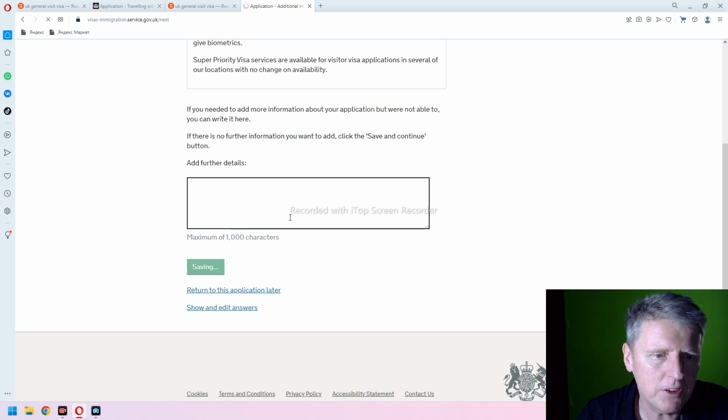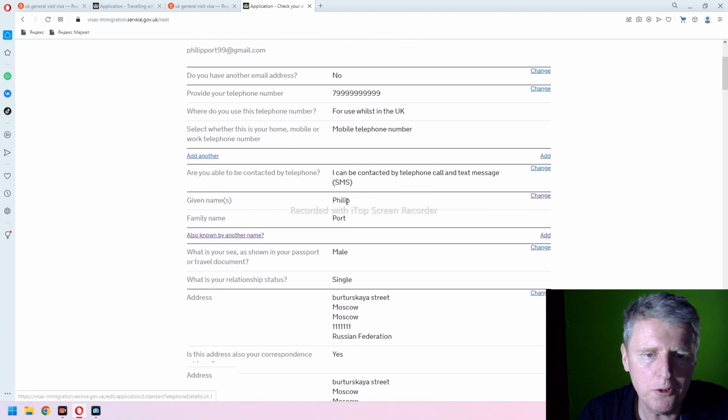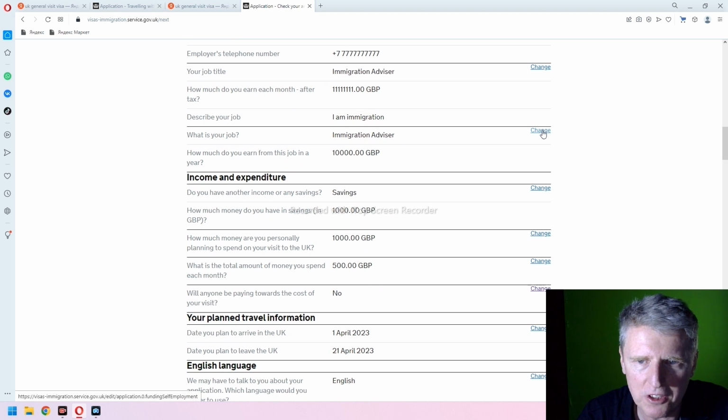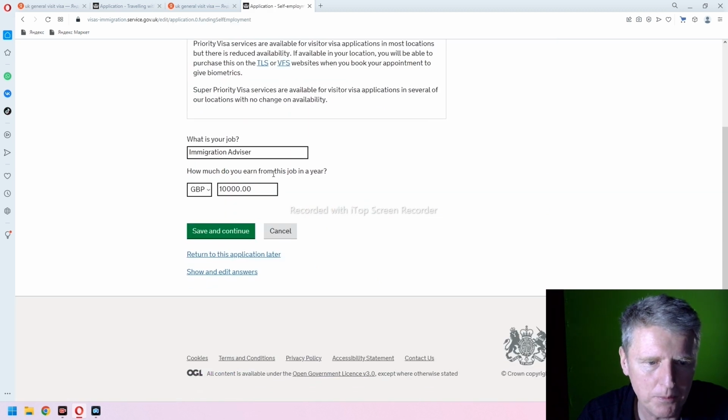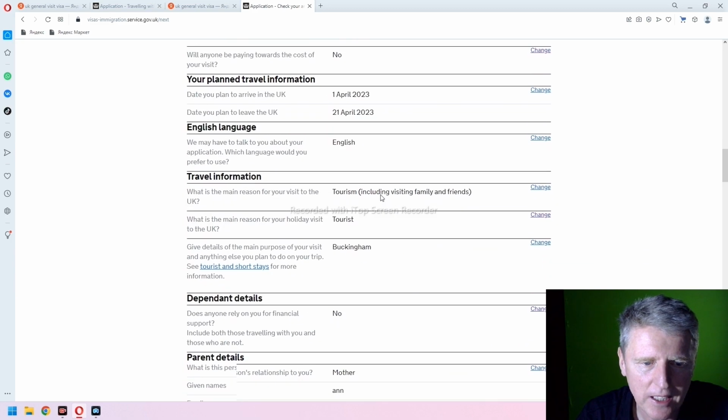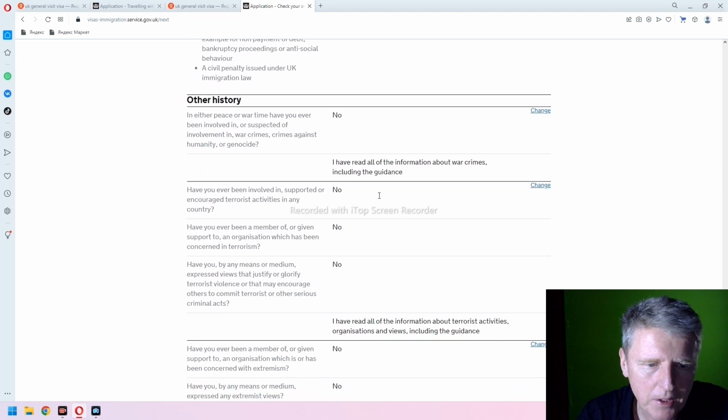We're going to press save and continue now, and then you can review all your answers. You can review them all, and if you need to change anything, just click change and it will bring it up. Save and continue, and it will take you back to where you were. And now we're going to go a little bit further.